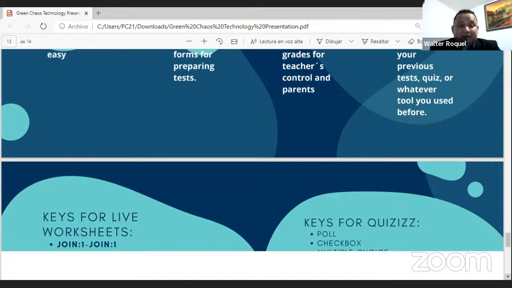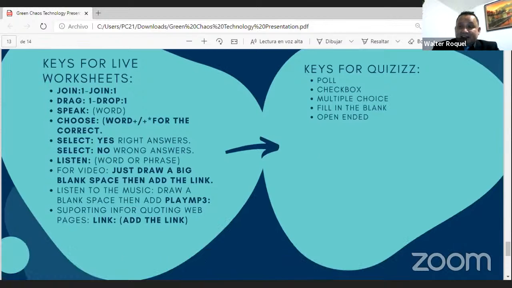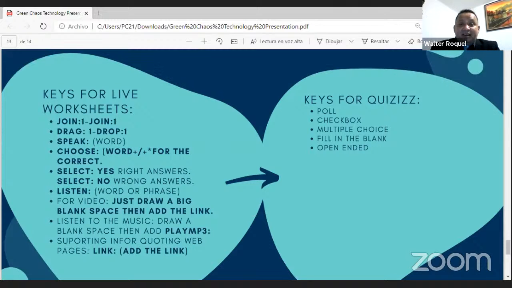Here, what is the difference between worksheets and quizzes? Here we have the summary of this. I consider sharing these instructions for you to work in worksheets. For example, the instructions join 1 and join 2 are for when you are going to join words, as the name says. Here, drag 1 and drop 2, those instructions are for when you are going to combine one picture with one name, or you are able to use them the way you want, okay?